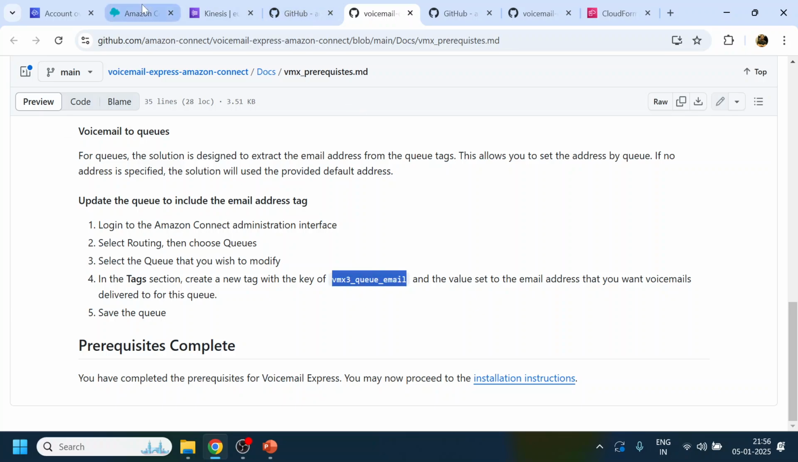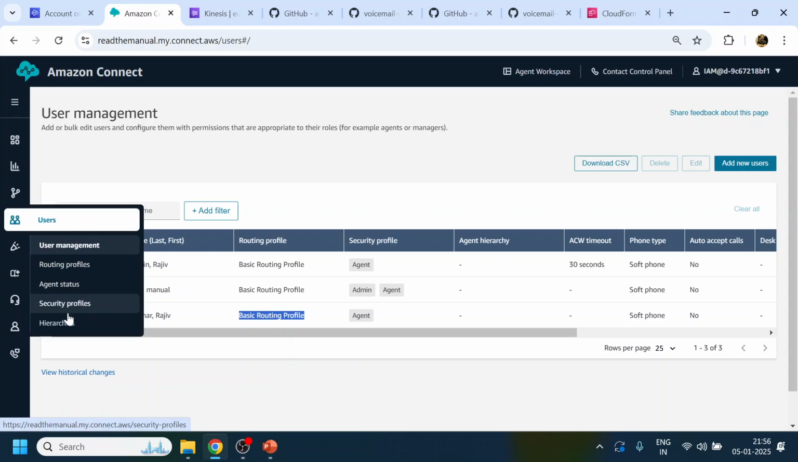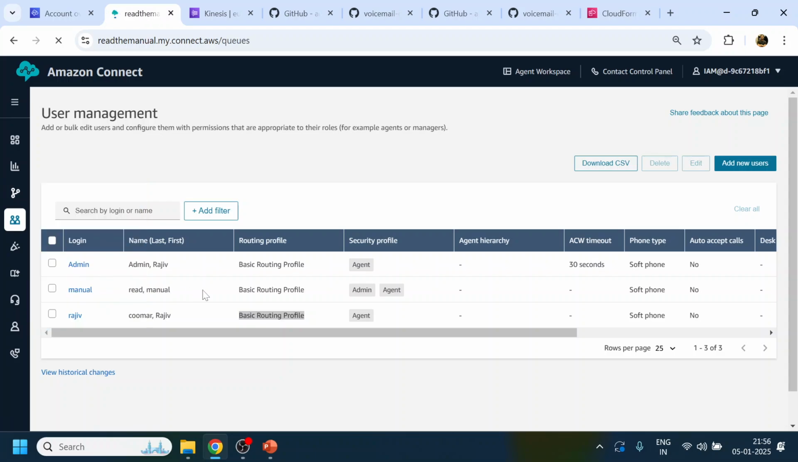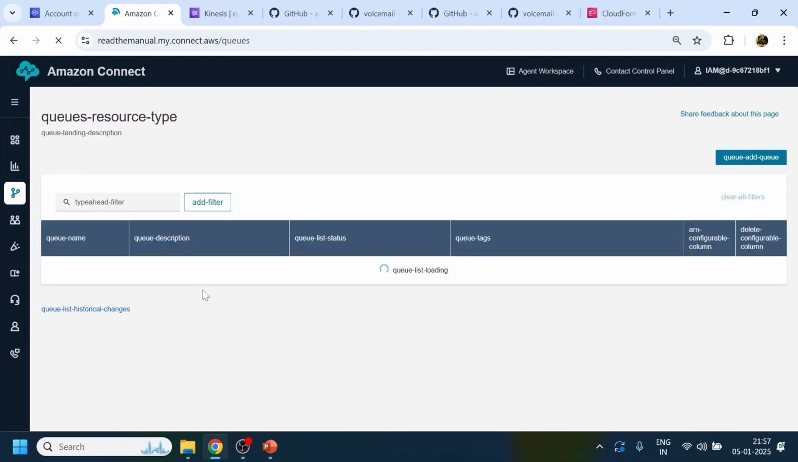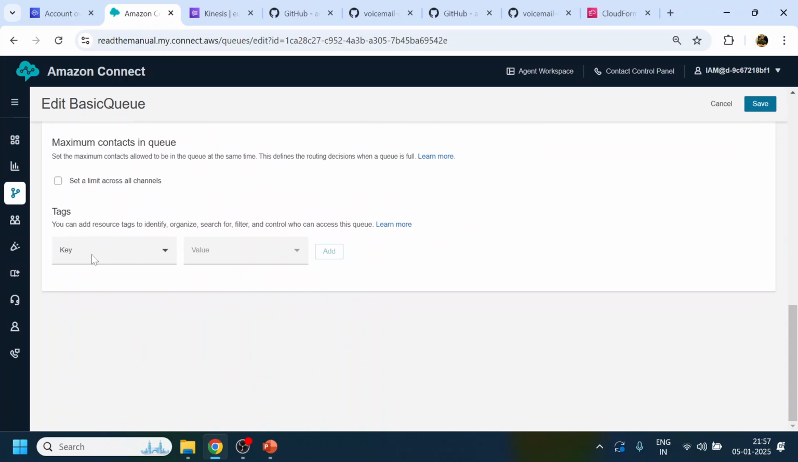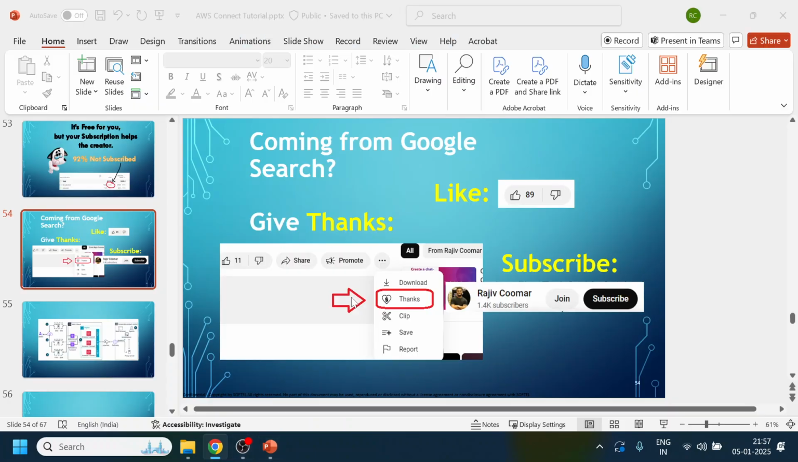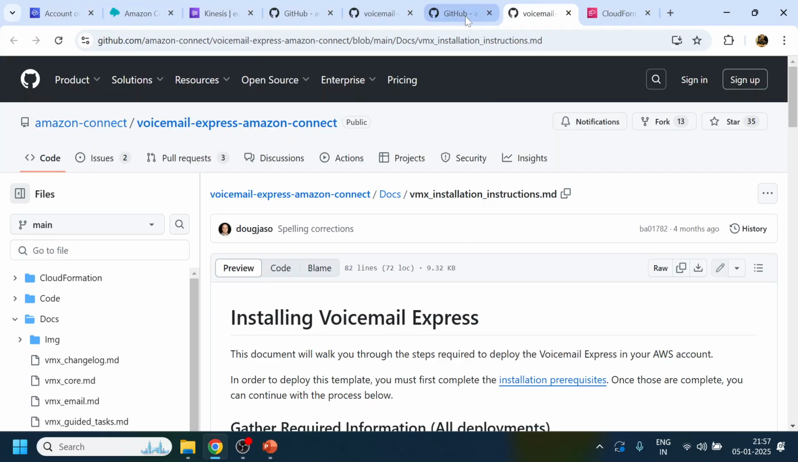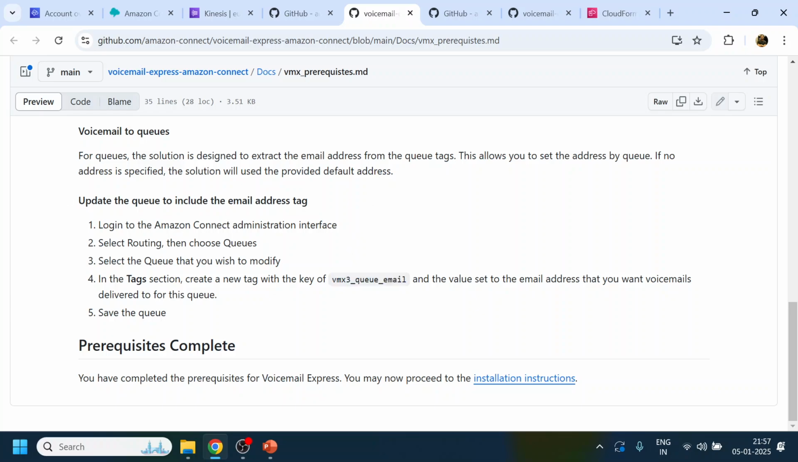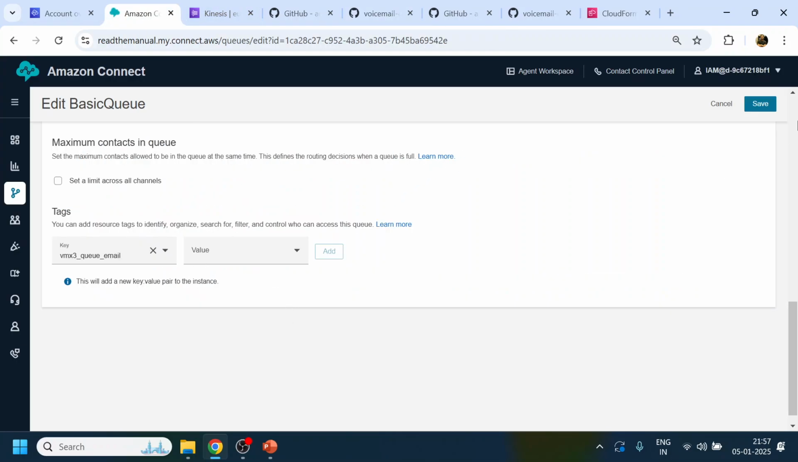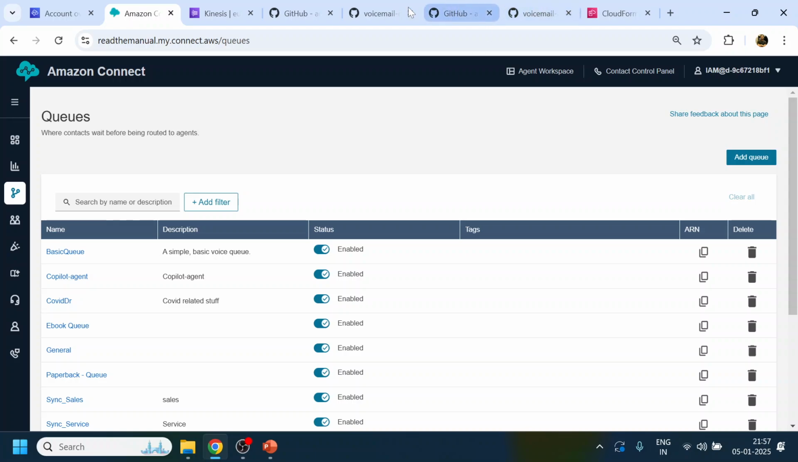Okay, so just in case we require that, we will go to queue, and within our queue, which queue are we going to use? The basic queue, right? And in the basic queue, there is a tag. I don't think they mentioned something about it. In the tag section, create a new tag key and the value of email address. Oh, okay, we are not using that, so it is not required. Sorry, this is not for this one. Ignore the last steps that we did.